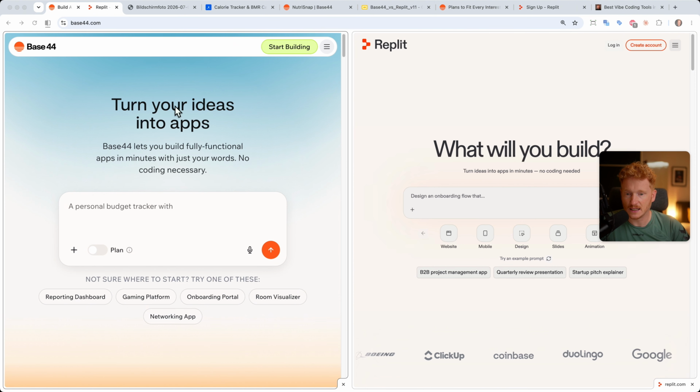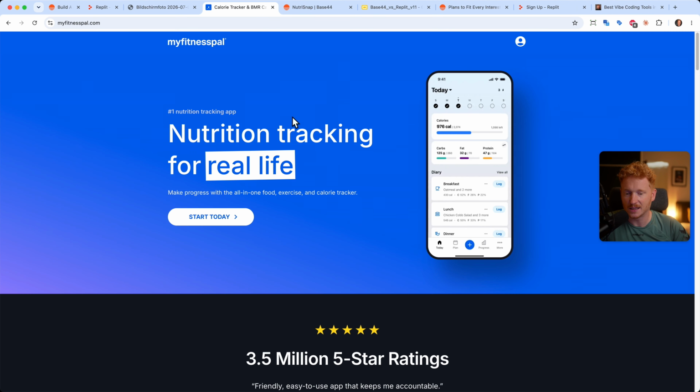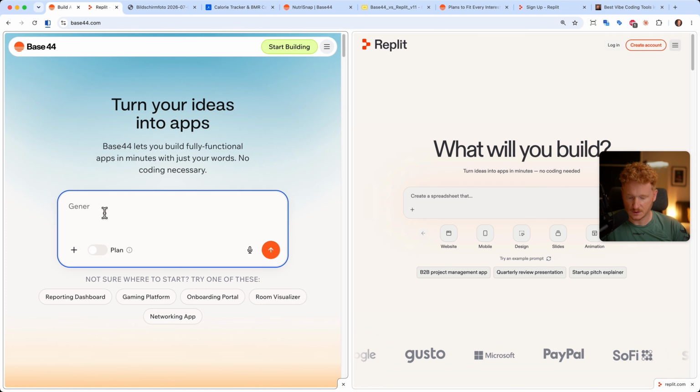First, we need an idea, and I think we need to build a nutrition tracking app like MyFitnessPal, where we can track our calories and our macronutrients. And I prepared a prompt for this, and I will just copy this in.